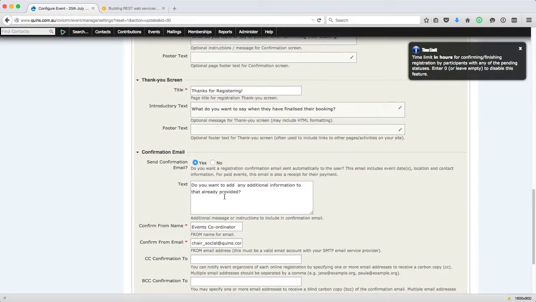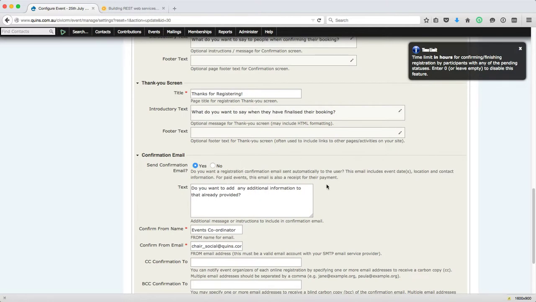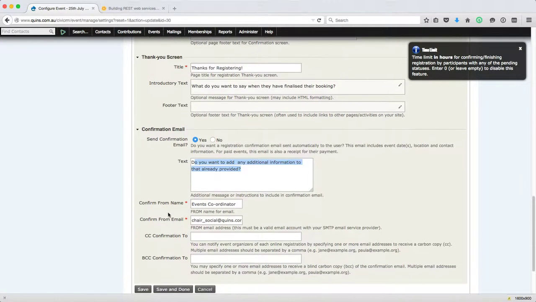Now, the confirmation email, this is what we will send them as a result of their registration, and automatically we'll send them event dates, location, contact information, and also a receipt for their payment. All you have to do, put in here in text, is if you want anything added to that. So if you don't want to add any text to the standard confirmation email, then you don't need to enter anything there.